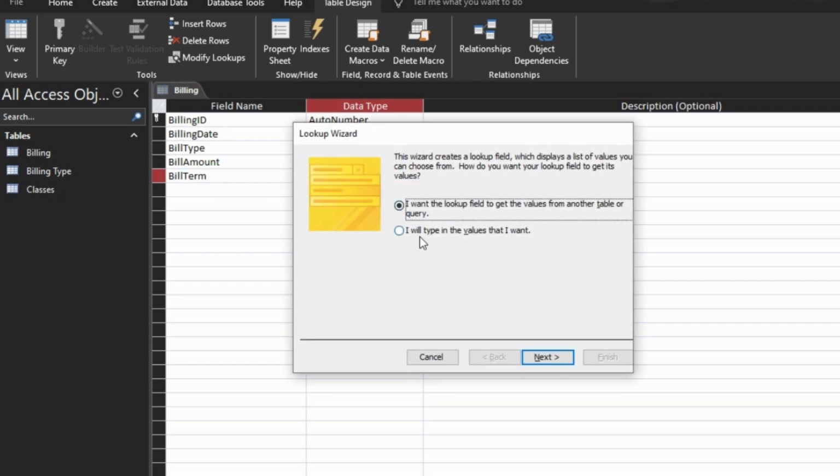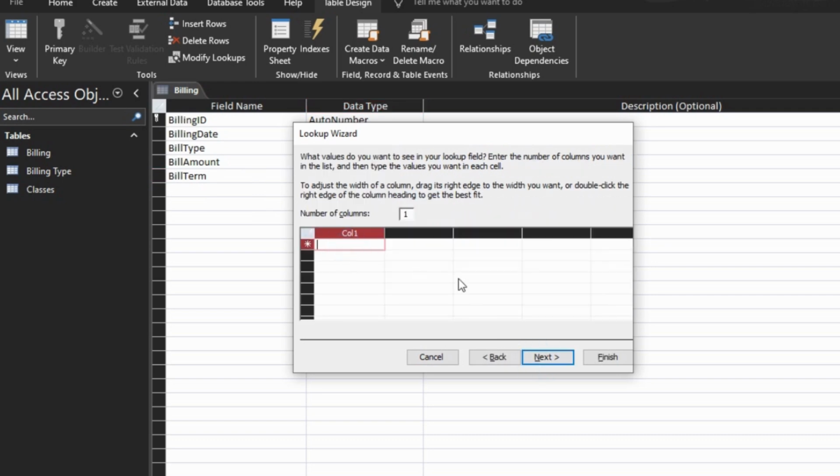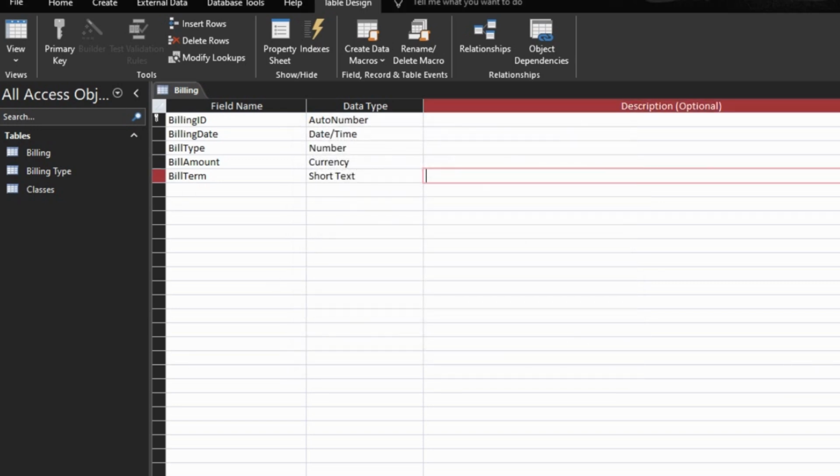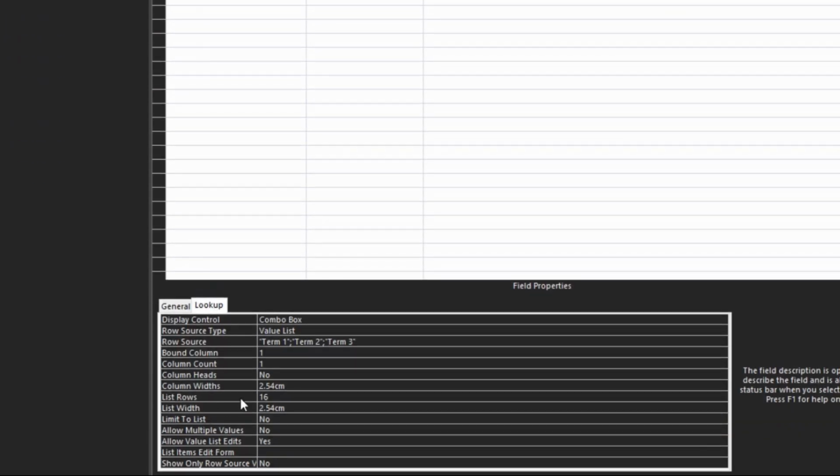This one, we are going to the next option, where I will type in the values that I want. Here you have term 1. Finish. Let's come to the lookup settings. We don't want anybody to be able to change it or add other terms, since we have only 3 terms. So we come here, limit to list, we change it to yes. Allow value list edit: we don't want anybody to change the value, so we say no.